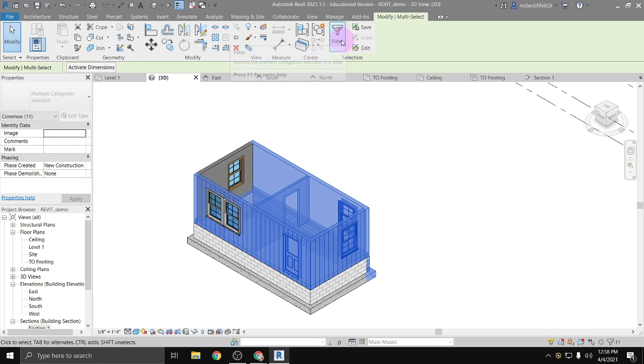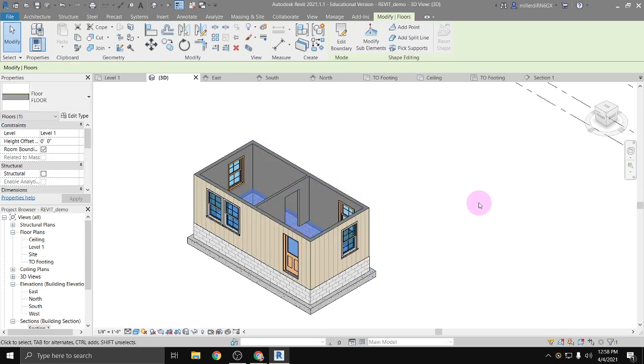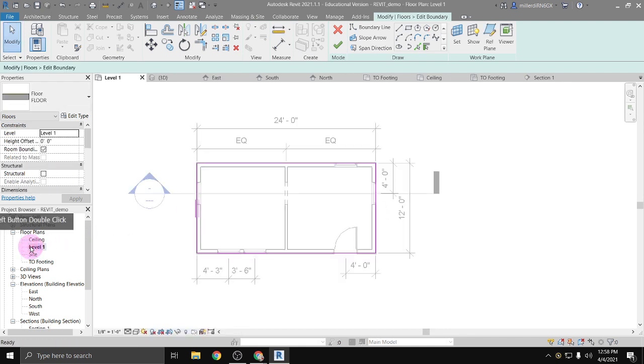But what I can do is go into my filters and say, okay, I don't want to select any doors. I don't want any foundations, any walls, any windows. I just want floors. And that just filters everything out of what I had just highlighted and only now is giving me this floor. And if I wanted to edit anything about it, I can then just click on Edit Boundary. And in this 3D view, it lets me edit it. I could then double click on level 1 to go back and edit it.